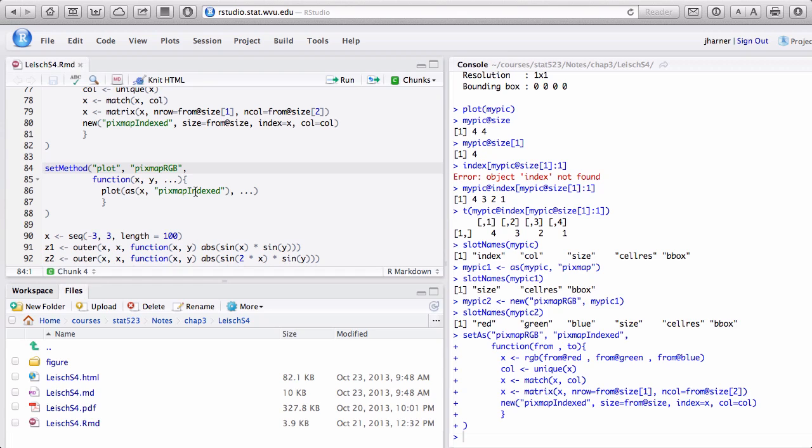So if I import an RGB, what I'm going to do is coerce it into an index plot and then call image. That's always going to happen because the plot method associated with RGB does the coercion automatically. Okay, so that's what we're doing here. We're coercing the plot.